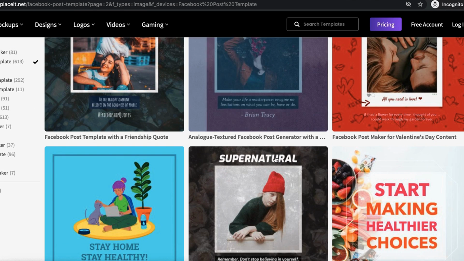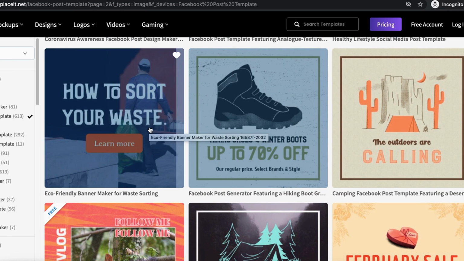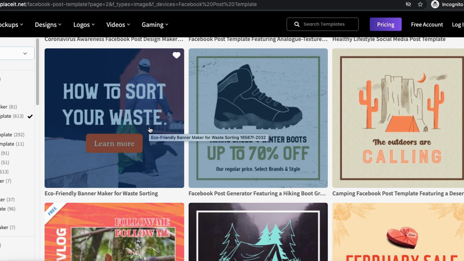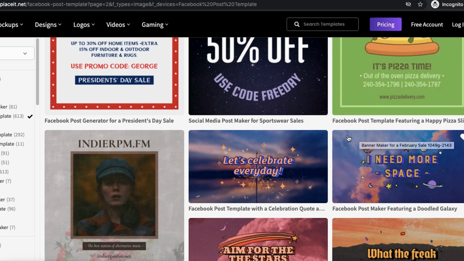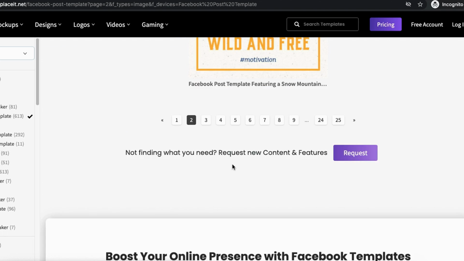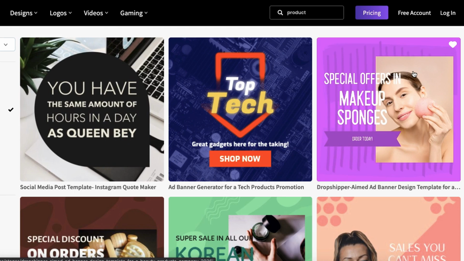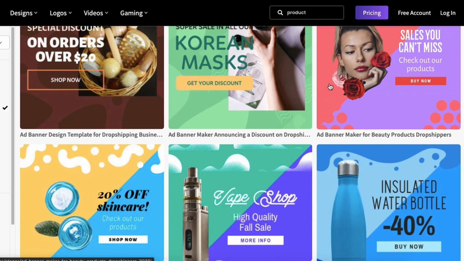So again, like I said, they have tons of different templates that you can select from. Now, if you hover over any of these, you can actually see a preview of how it looks, if it's a video or if it's an image. So again, you can make videos, you can make photo posts, whatever type of ad that you want to make, you can get this on Placeit. So I'm going to show you a quick example. So as an example, I'm going to scroll through some of the templates and I'm going to select the one that I want to use.